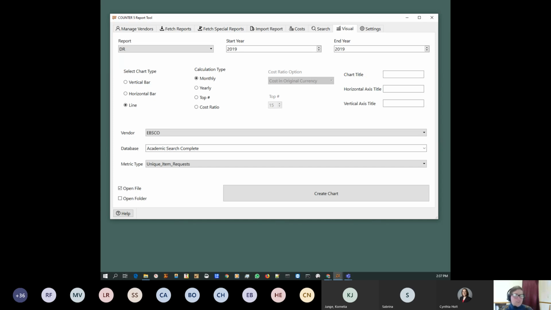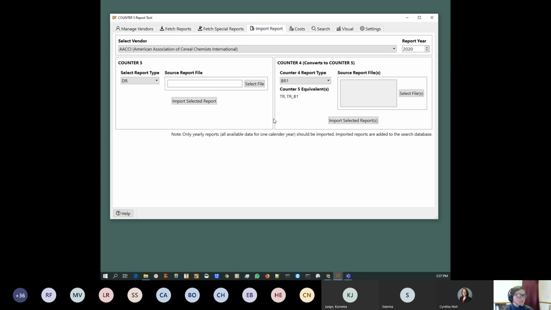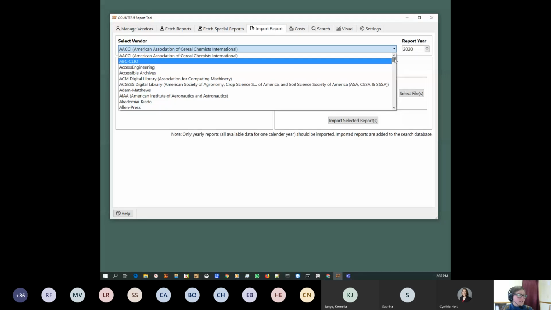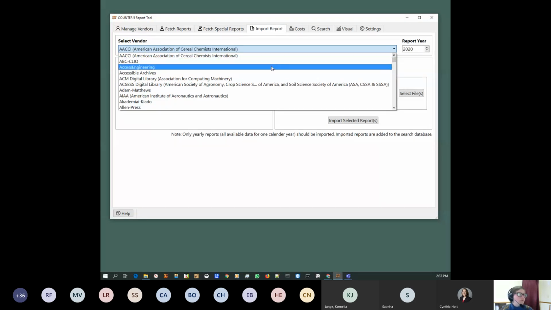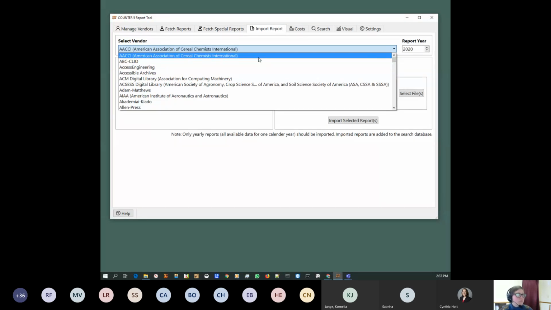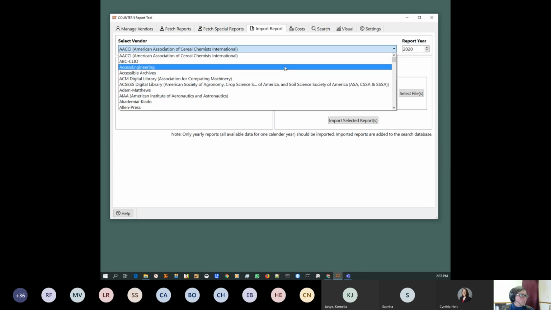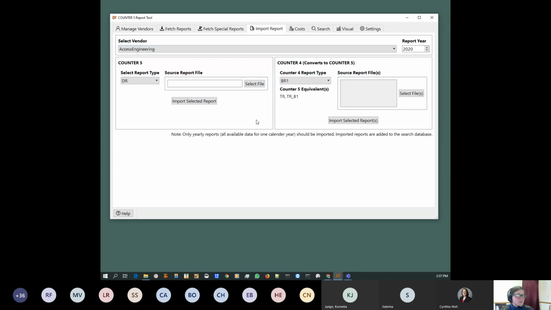So then a couple of the other more advanced features that I've got left to show you are the import report. So this is going to show you all of your vendors, not just the SUSHI ones. And if you have someone that you need to import reports for that you hadn't already put in manage vendors, you need to add them in manage vendors first, and then they'll immediately appear in here. So this is for, say, a vendor that's not SUSHI compliant, but you have the Counter 5 reports that you can get manually from them.